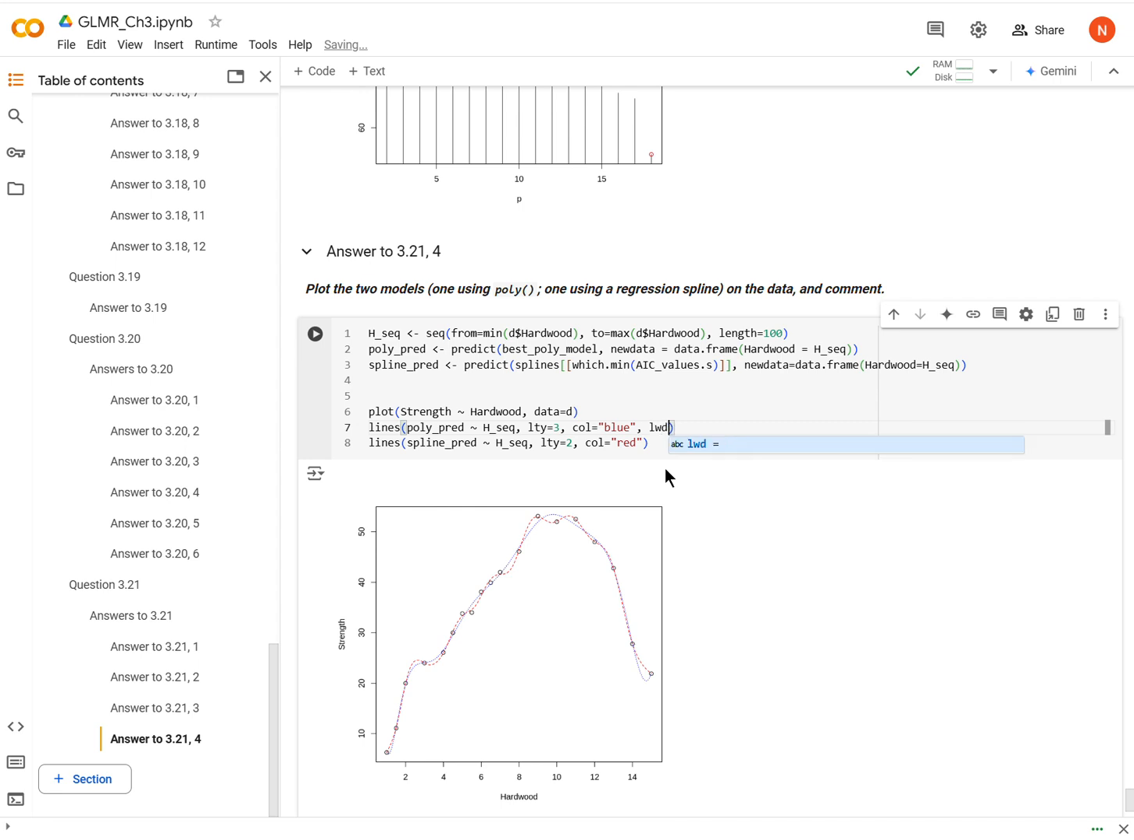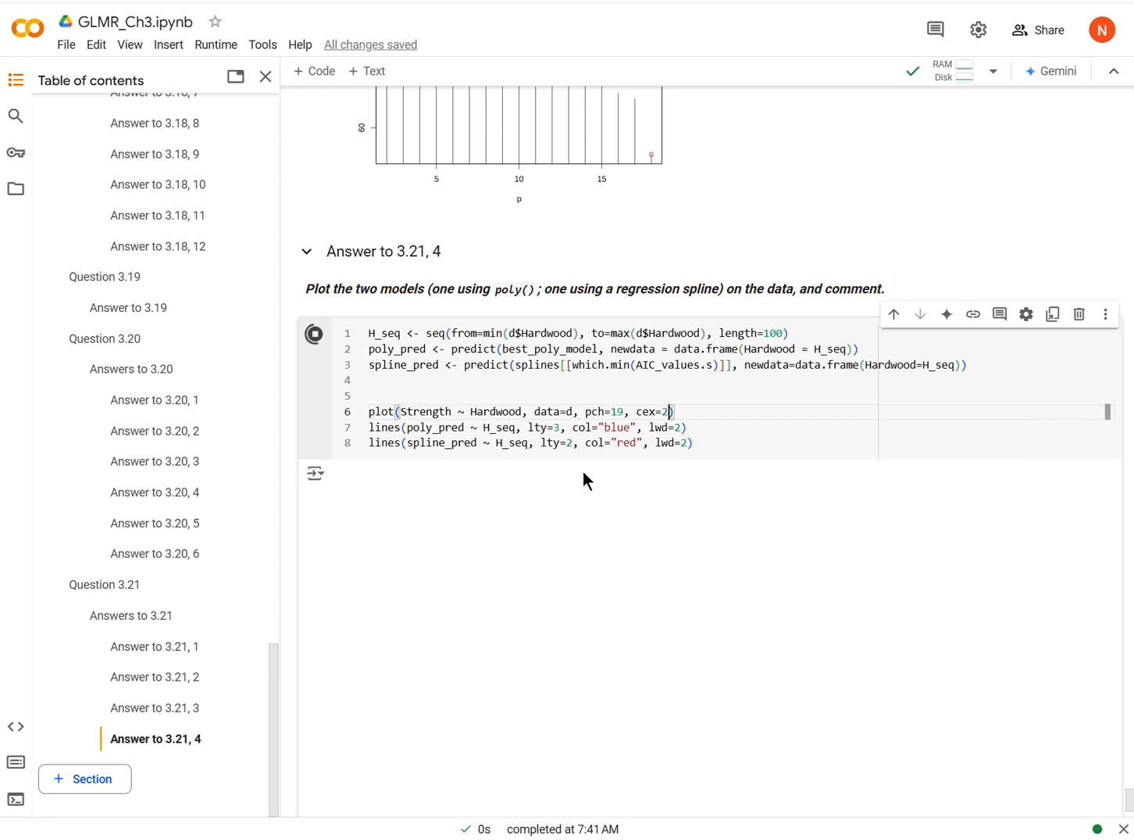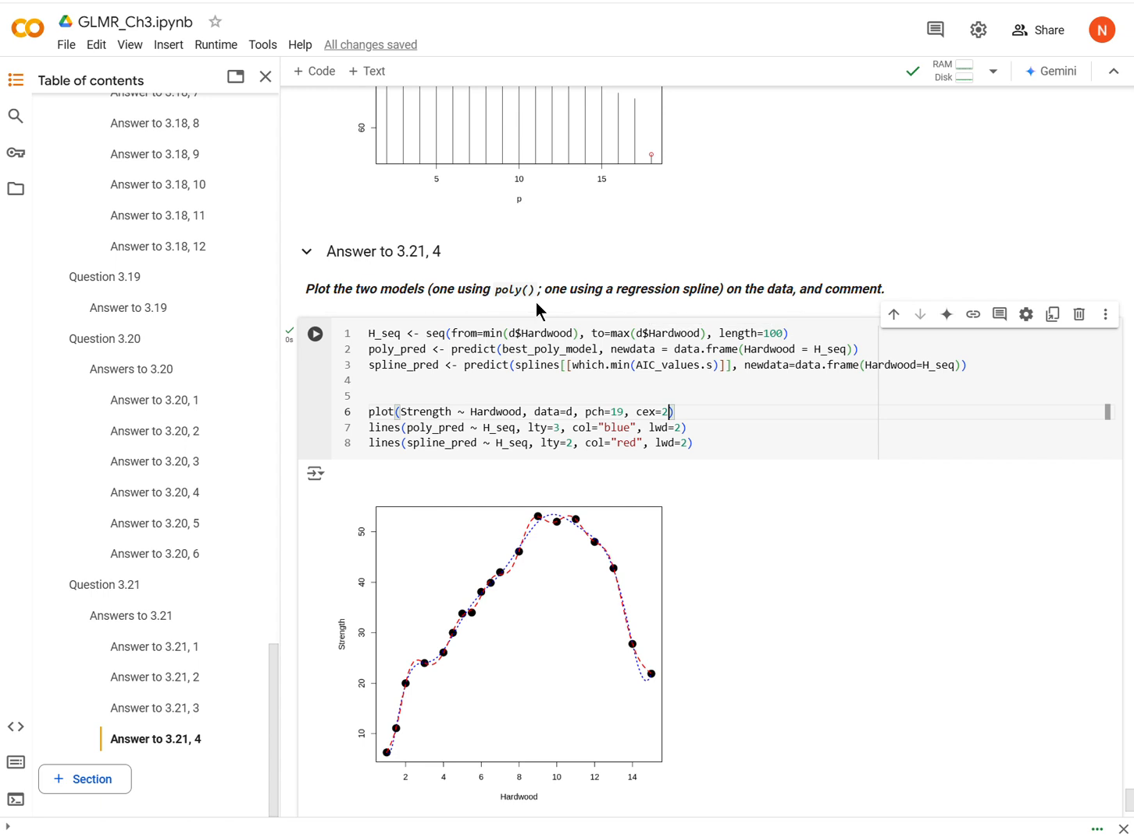I'm going to change the width here. Let's try that. How does this one look? Yeah, I like that better. Okay, so we see the two fits here.